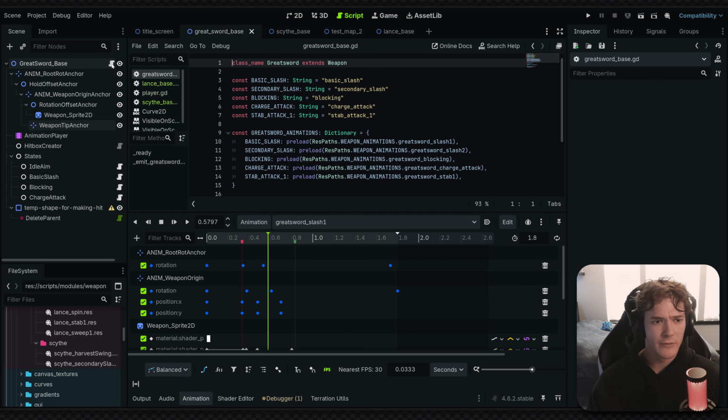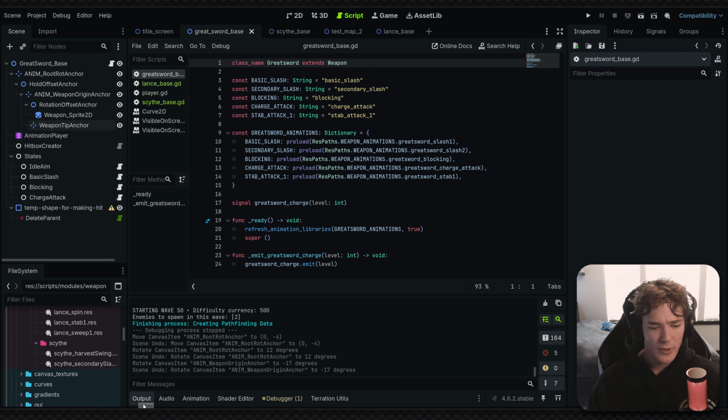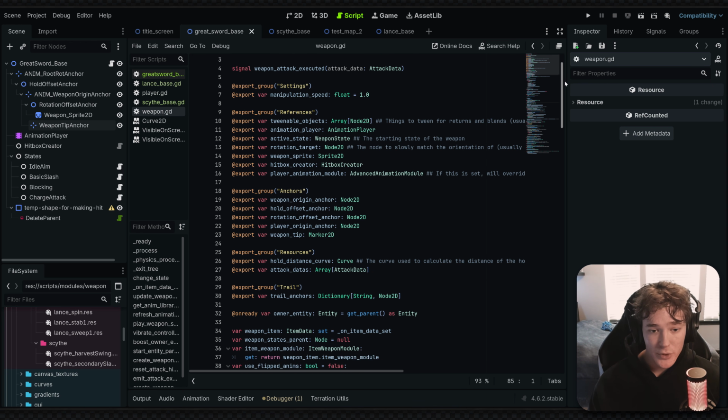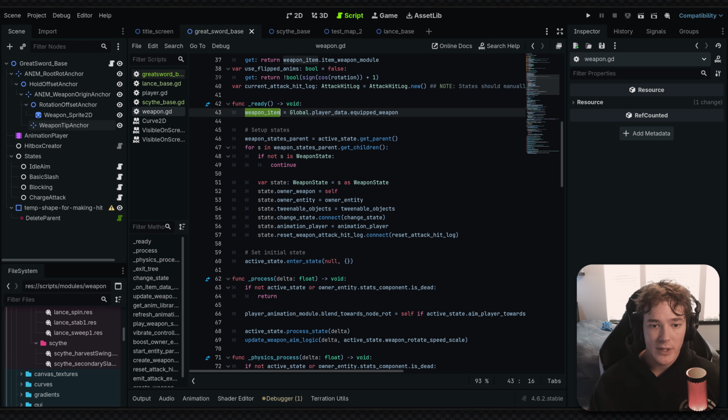But really quick, I just want to cover the script for my sword. At a very low level, I have my weapon class, and the goal of this class is just to make consistent behavior between weapons available to them. So you can see in the ready function, I have my player's equipped weapons stored globally. All weapons, when they're created, will pull from the equipped item data, and it's instantiated in a different place, but this just ensures that our local reference to the weapon item is set.